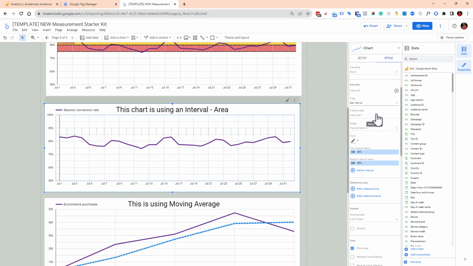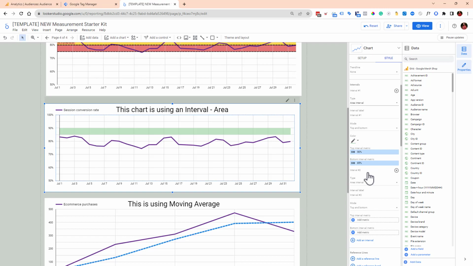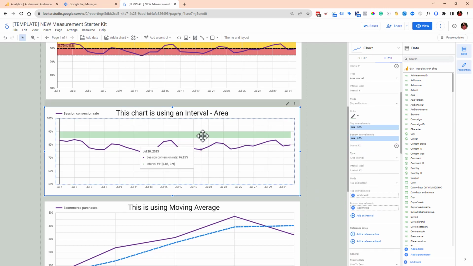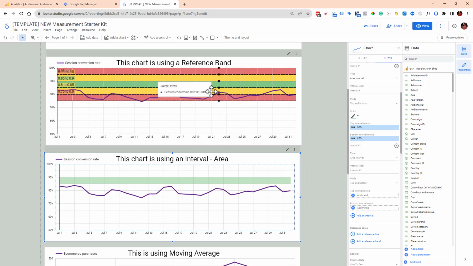So there's a bar interval. There is a box interval. There is all of these other ones. The one thing with this one as of right now, so let's go back to our area interval and see what we have going on here. So we have add an interval, and we don't see another color option here. So we can't do like what we did up here.